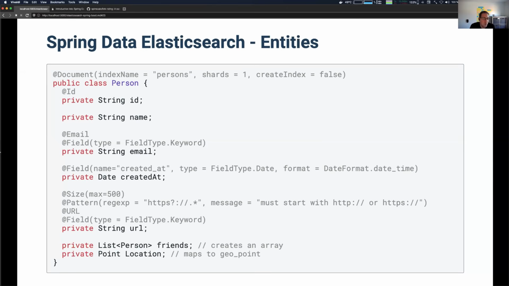Then there's the name field that doesn't have any annotation. Then you can see here that there's a fair share of annotations which are needed for validation, like the email annotation, the size one, the pattern one, the URL one.